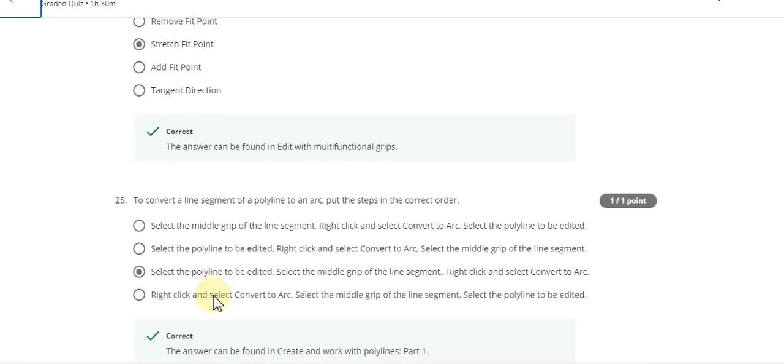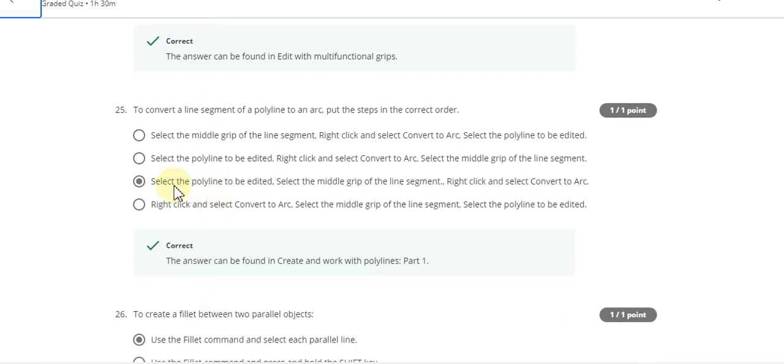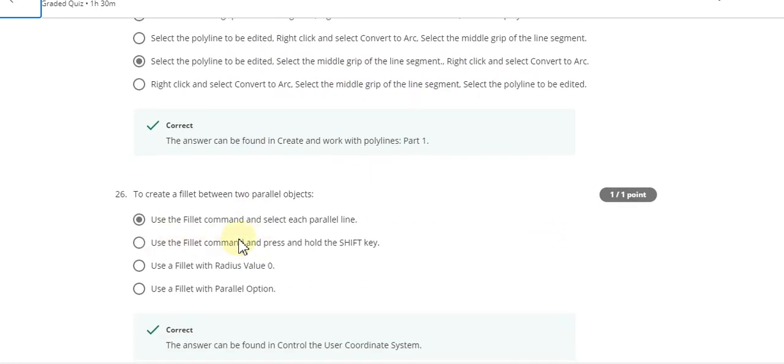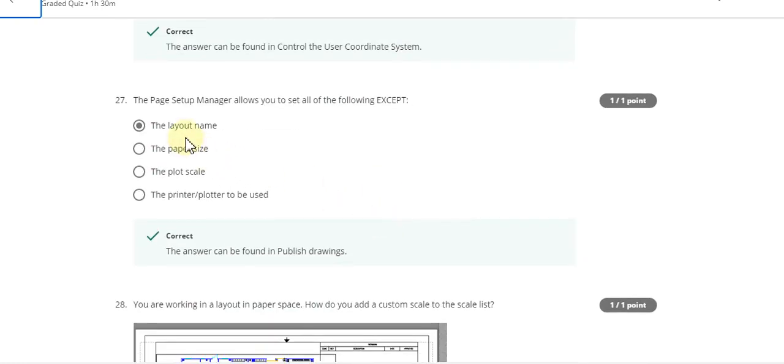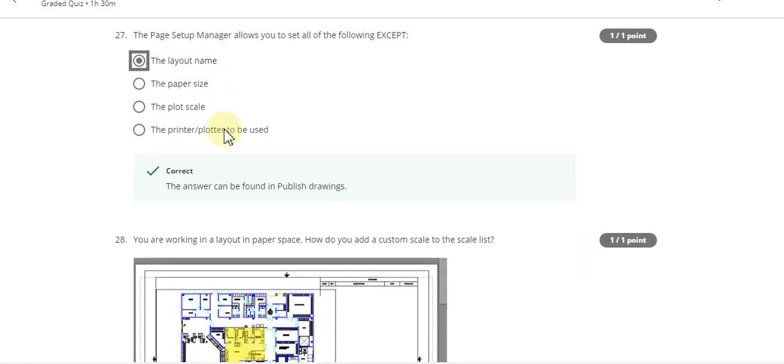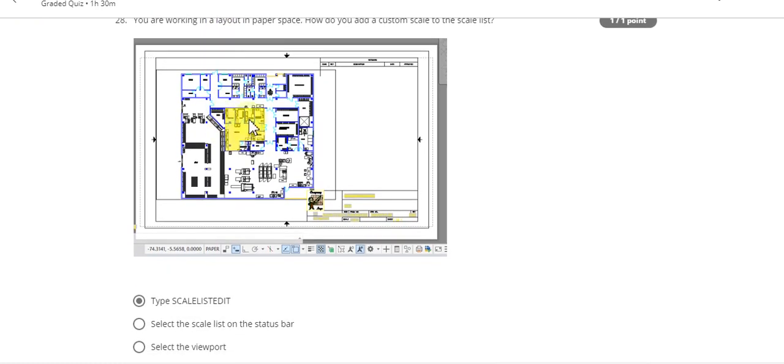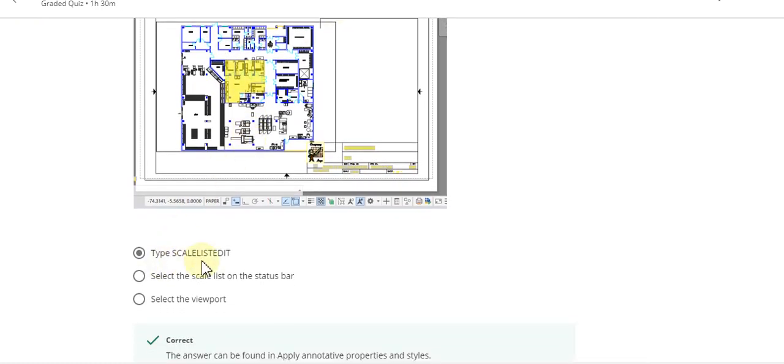And the question number 23 answer is a control the layer where the offset object is placed. Question number 24 answer is stretch fit point. Question number 25 answer is select the polyline to be edited, select the middle grip of the line segment, and so on. Question number 26 answer is use the fillet command and select each parallel line. Question number 27 answer is the layer name.